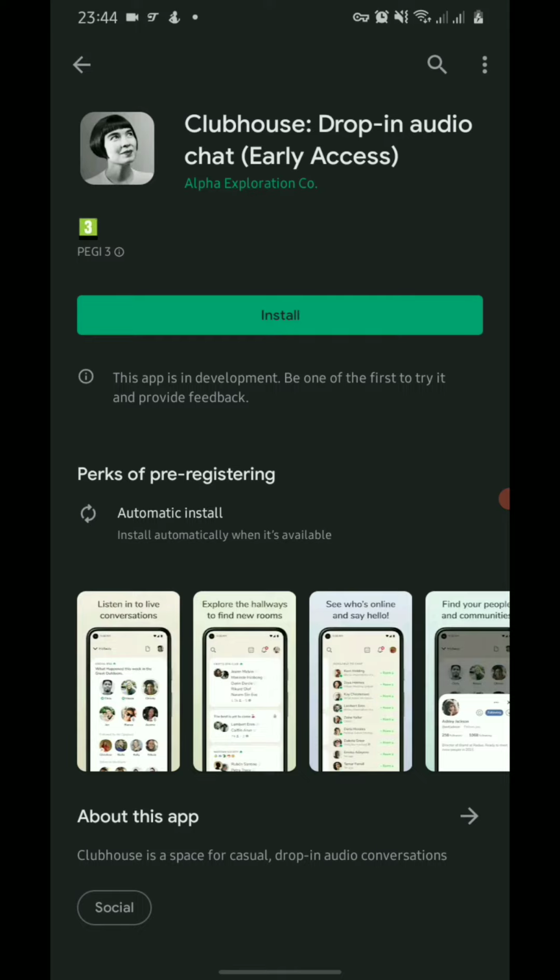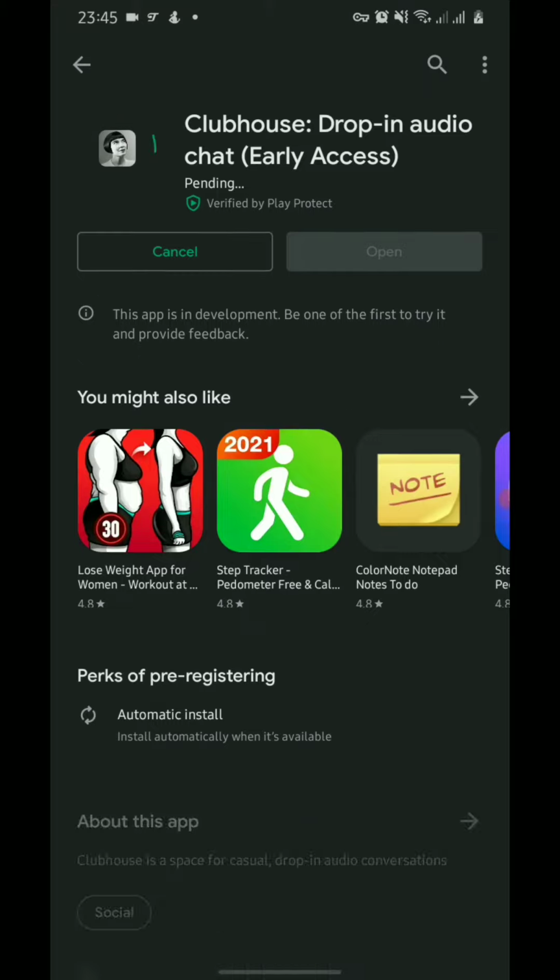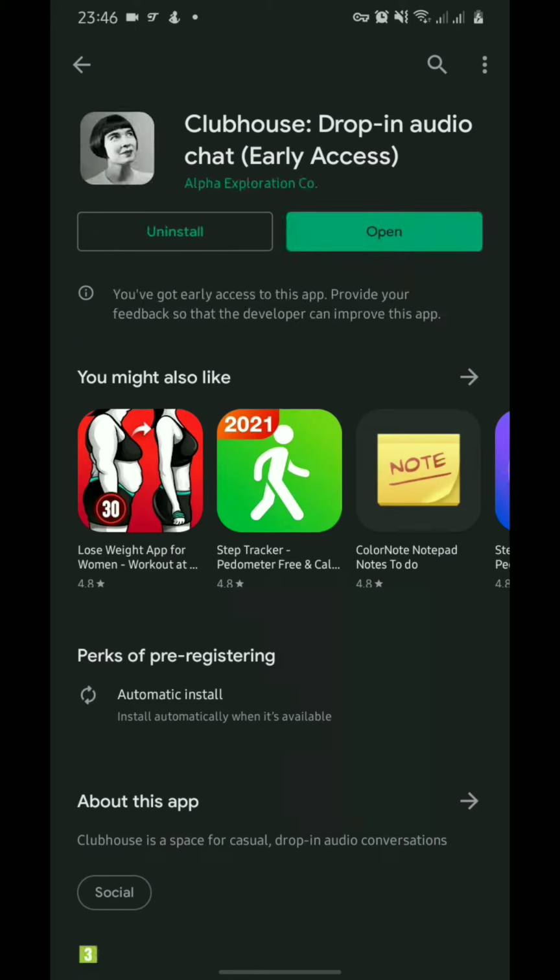There you go. So it will change from pre-register to install, and you click on install and it will download onto your mobile phone. So you wait for it to finish downloading. As it's downloading, I'll pause the video here and come back when it's done. So after it's done installing, you open it.